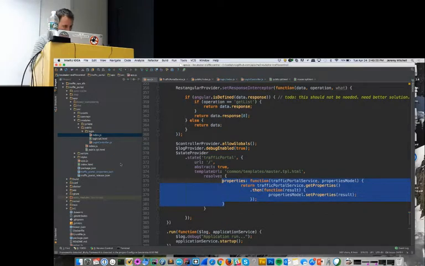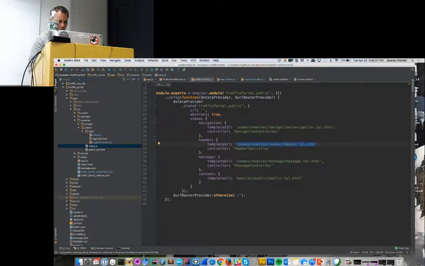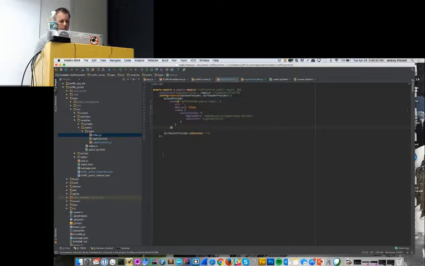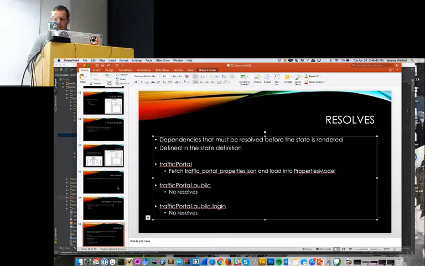Okay, now let's go to the next one, trafficportal.public. There's no resolves here. And then let's go to the next one, trafficportal.public.login. There's no resolves here. Okay, so it says, all right, I got the properties model. I've rendered the view, and I've got everything you told me to get in this state. So I'm done with those two things. And with a resolve, the view won't render until it gets all the things it needs. In this case, it got the properties model, so it will render its view.